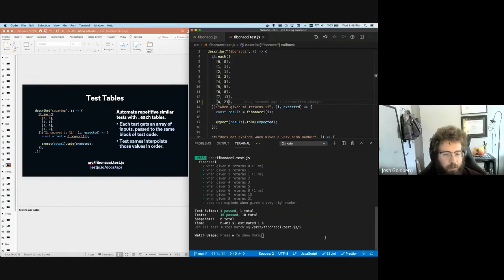Probably if you've written Jest before, you're familiar with most of those, but I think it's always helpful to go over the basics. Does anyone have any questions or comments so far?